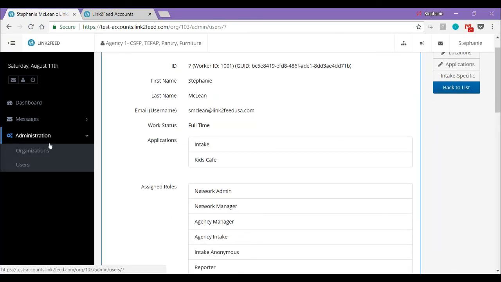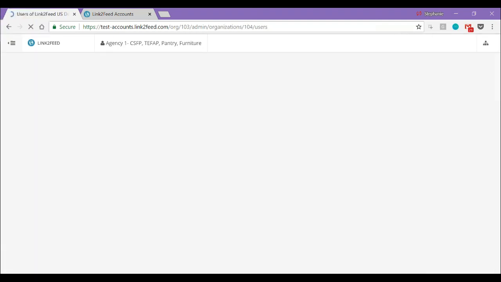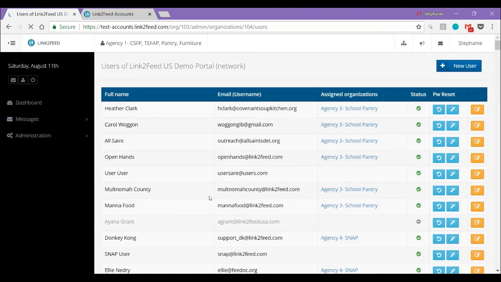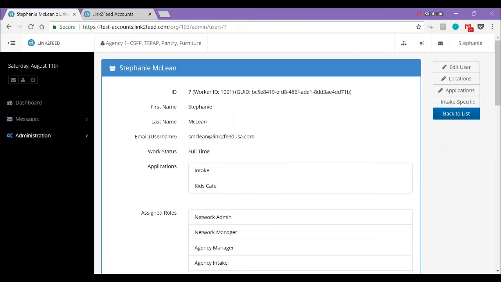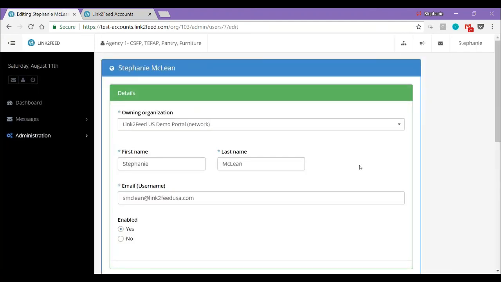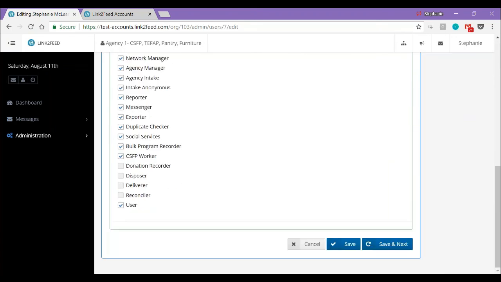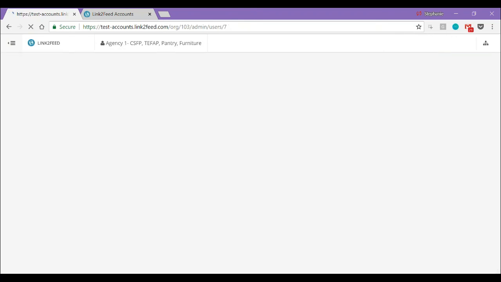If you ever want to edit a user or remove them, click on Users from the Administration tab. Find the user that you want to edit. This could be giving them a new role or restricting roles from them. You would click on the orange edit icon, edit user, and then check off any roles that they should have and save your changes.